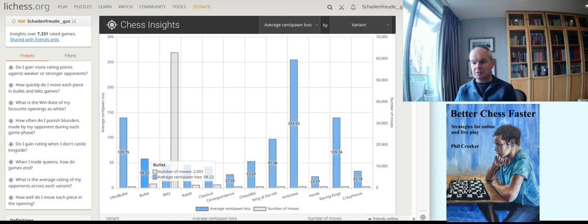Bullet, nearly 0.6 pawns per move. Ultra bullet, close to 1.5 pawns per move. And slightly oddly to me, it's saying that at classical, I'm only slightly better than I am at rapid or blitz. Even that corresponds to nearly a third of, or just over a quarter of a pawn loss per move. So thinking is potentially overrated.